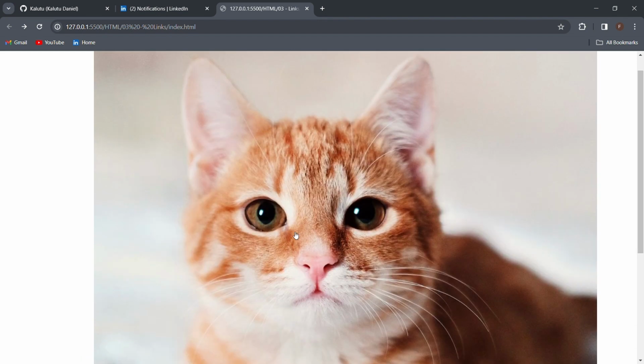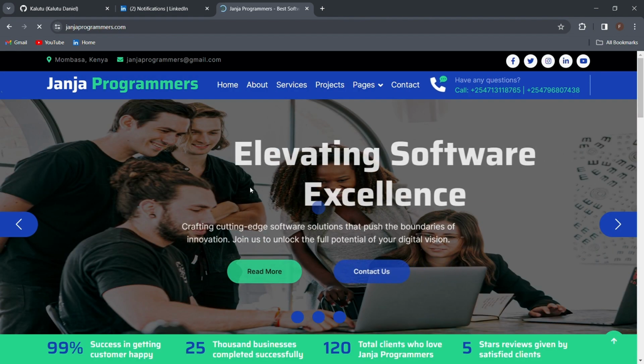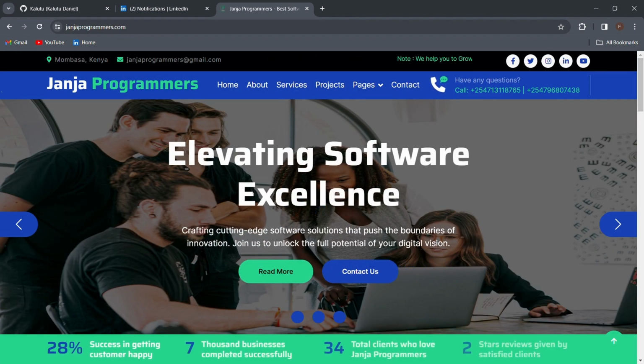And when you hover on this image, the hand icon appears, indicating that this image is a link. You can see the difference when I put it outside the image and when it's in the image. So it indicates that this image is a link. And when I click on that image, it will open janjaprogrammers.com because that is the specified URL that I put in the href attribute. And that is how you turn an image into a link.